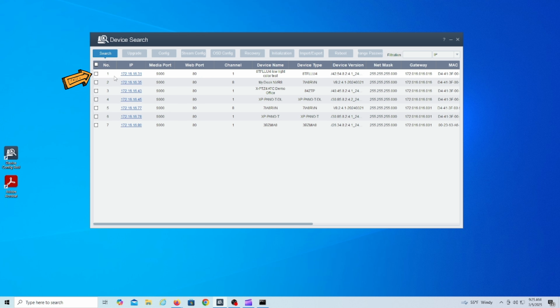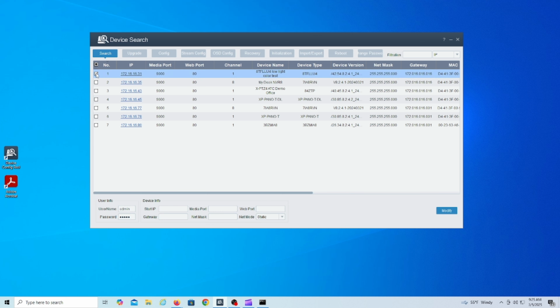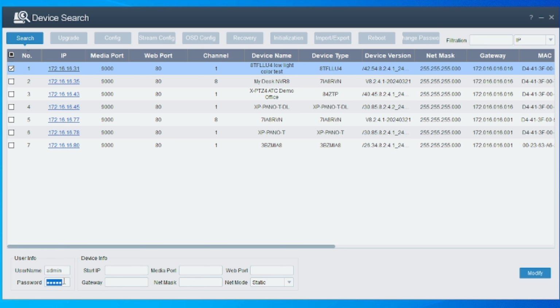I can close out of the command prompt or minimize it. I can select the camera I want to adjust the IP of. So I'm going to put a check mark in the checkbox. And then down here on the bottom, this is where you can update your camera's IP address. So what I'm going to do is I'm going to first put in the password for the camera since I just updated that.